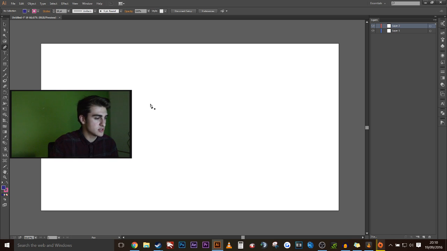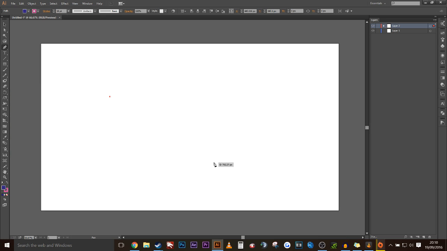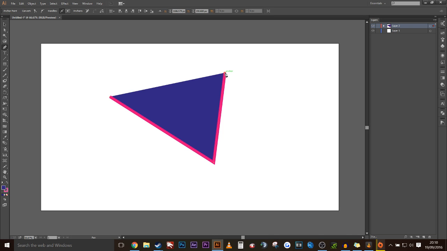So first off, let's use our left mouse button to just click, and that will create an anchor point. And if we click again, it's going to connect those two anchor points with a line. If I click here again, it's going to make a line, and it uses the stroke and the fill that we have previously selected. If I click again, third point, it creates the stroke and then the fill.